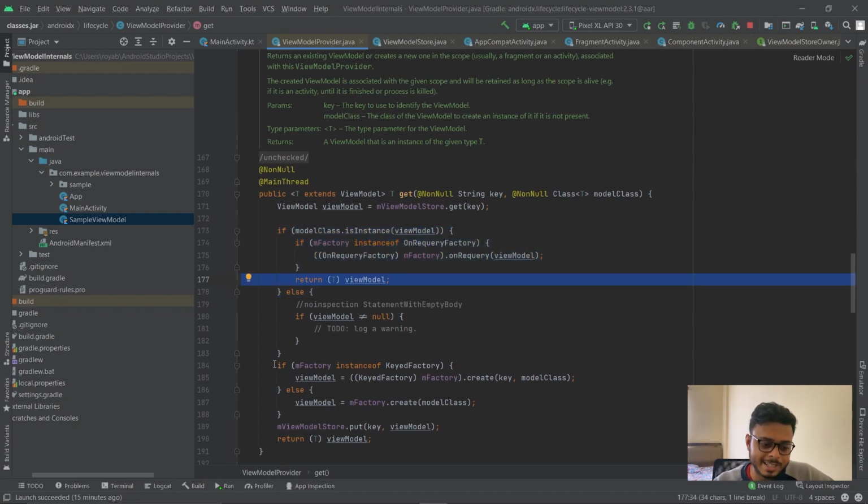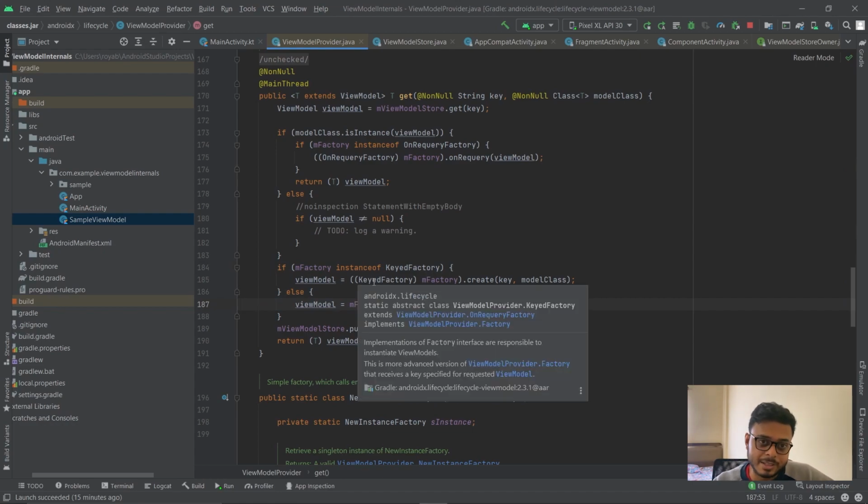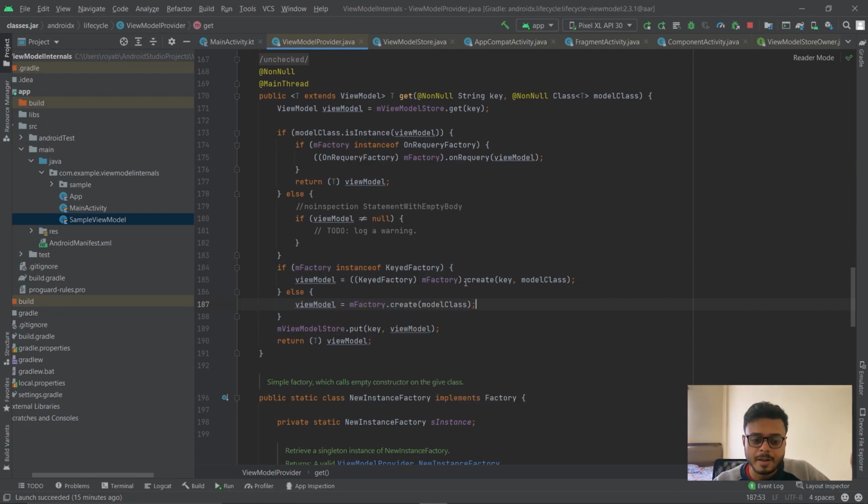If it is not, in that case we come here, we get hold of the factory which we had stored previously. We check what kind of a factory it is, whether it's the native factory interface, or if it is the keyed factory class which is also implementing the factory interface on its own, right? So if it is the keyed factory, then we call the create method by passing the key which we had over here and the view model class. If it is not, then we just pass in the model class and it tries to figure out the key from there using the canonical name, right?